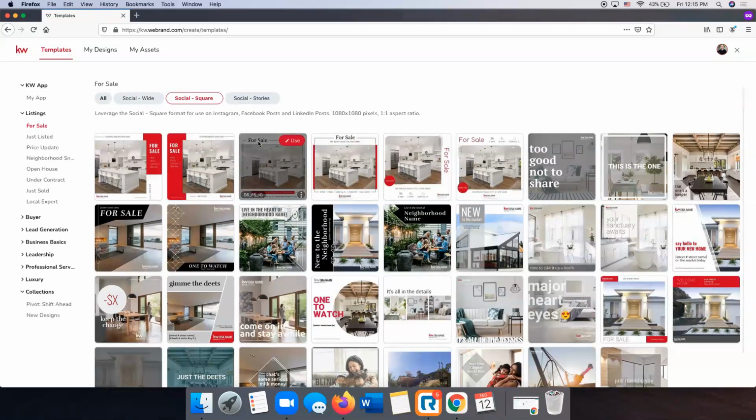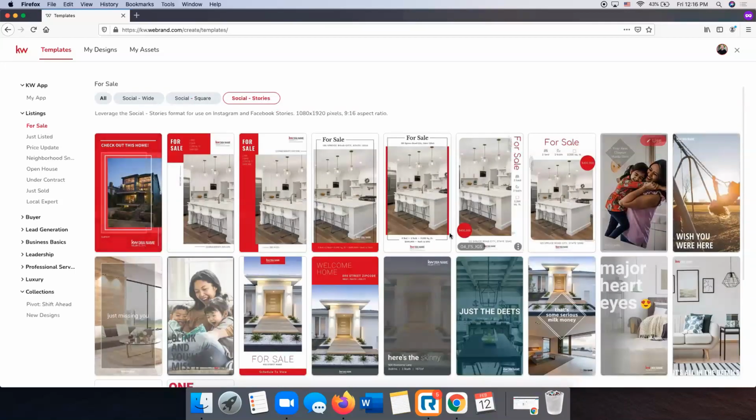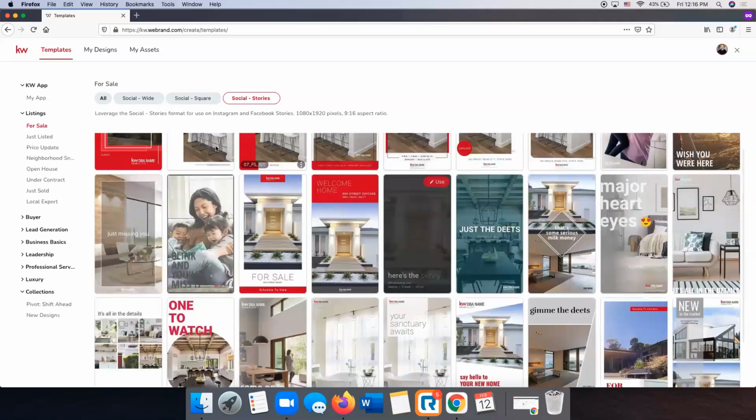The great thing about the designs in Command is they're pretty interchangeable. You can download everything as either a PDF or a JPEG. So you can print these pieces. You can take a print piece and post it on Facebook. So they're really interchangeable, which is great. They also have pieces formatted for your stories, so your Instagram and Facebook stories. These are the right size for that.